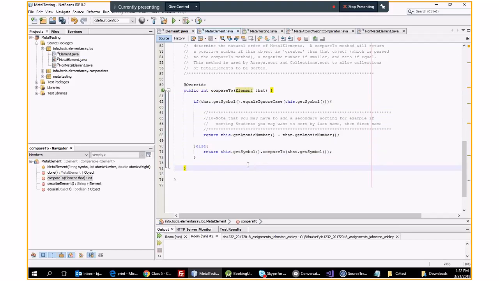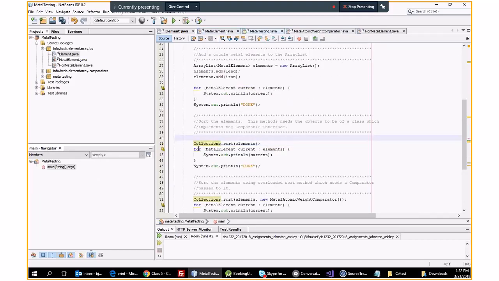Okay, so there's quite a bit of code there that we're looking at inside the main method here. Once I call Collections.sort, this sort method is going to use the compareTo and do some kind of sorting algorithm and put the objects in the array list in order.